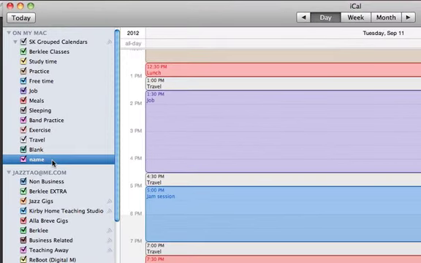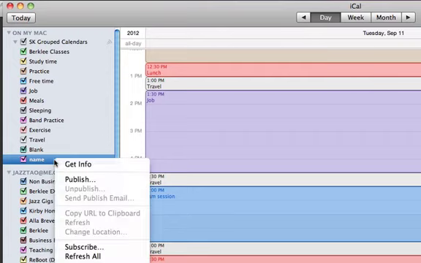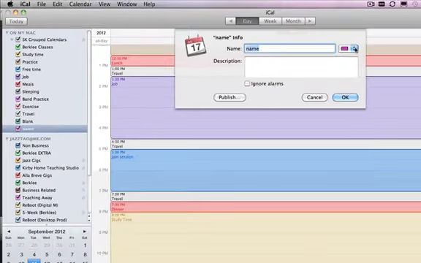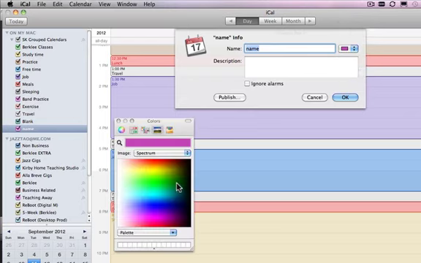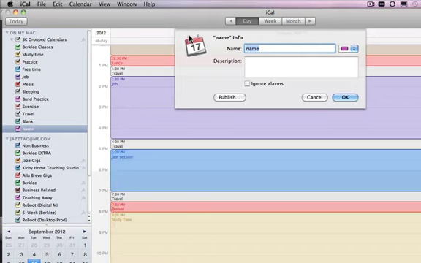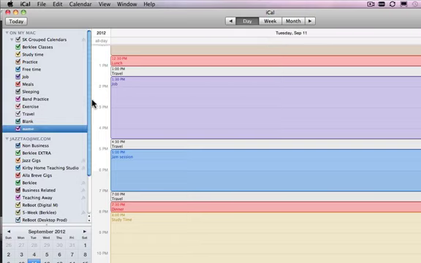So the way you change a color, if you don't like the one that it gives you, is you just control click on it and get info, and then you go over here and this is your calendar color. You can choose a different one there, or you can do a more subtle one by using this kind of interface.